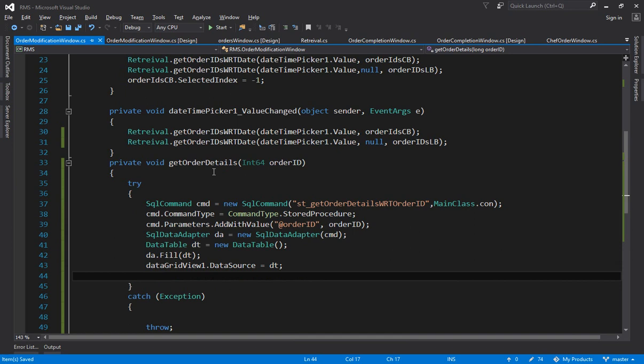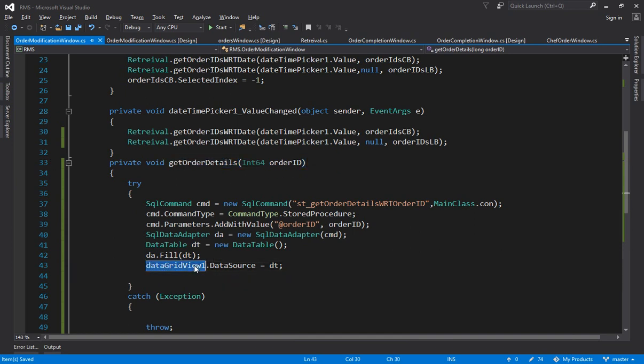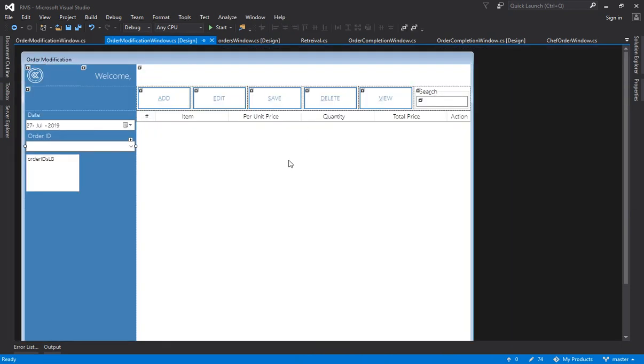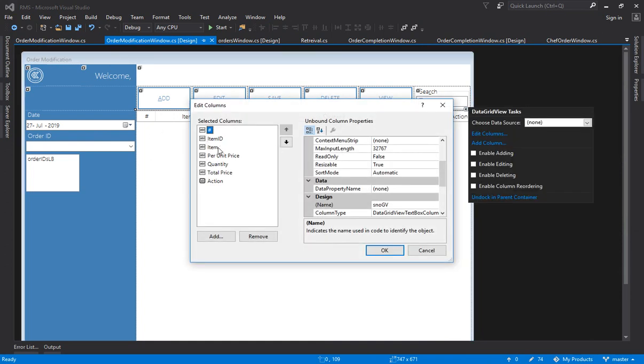So what will happen when this function is called? The DataGridView is filled with the rows and the columns that are coming from this. But one more thing we have to do here is the mapping. So how can we specify mapping here? The first column in my modification window is, let us go and check, the item id, then item, then per unit price.